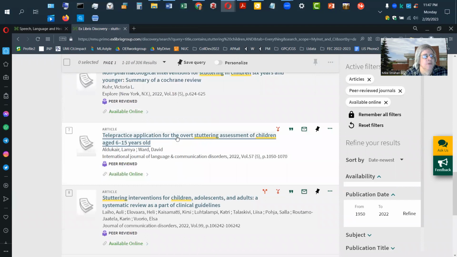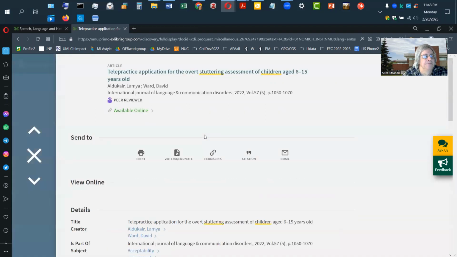But I do have a telepractice application for the overt stuttering assessment of children aged 6 to 15. This is a little bit broader article. It's published in one of the major journals of your field. It's International Journal of Language and Communication Disorders. Click on the title.